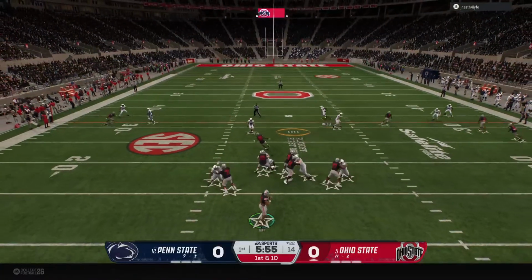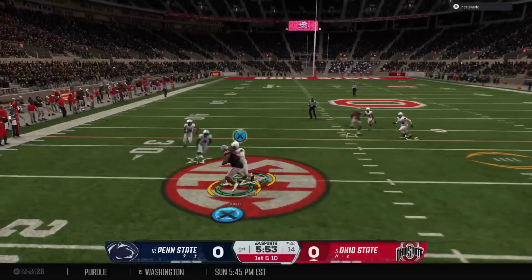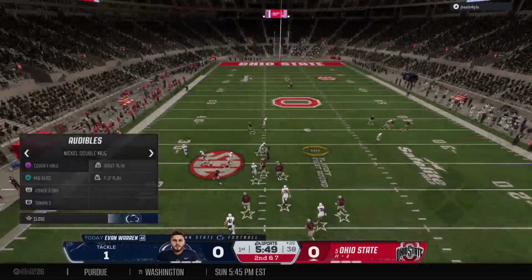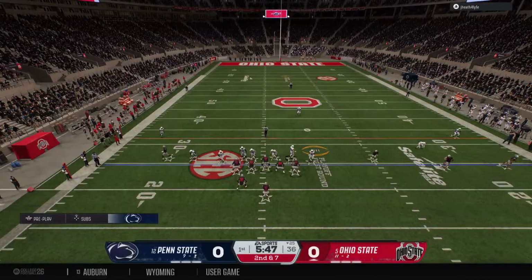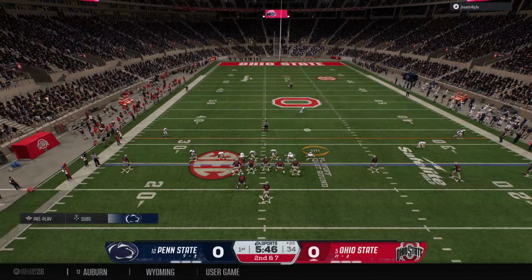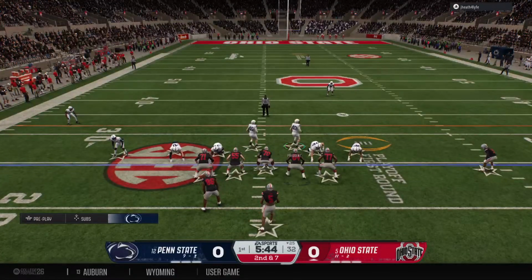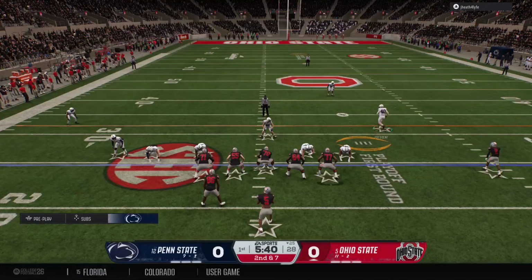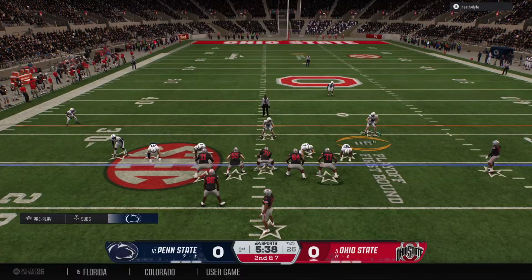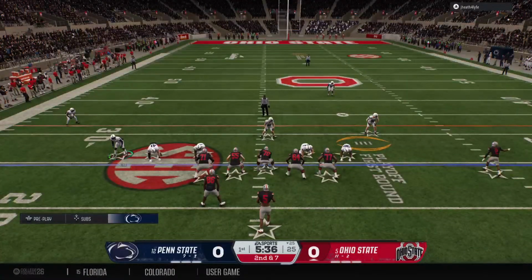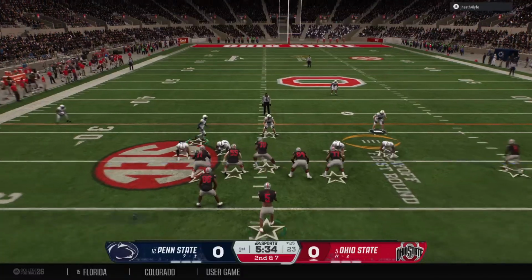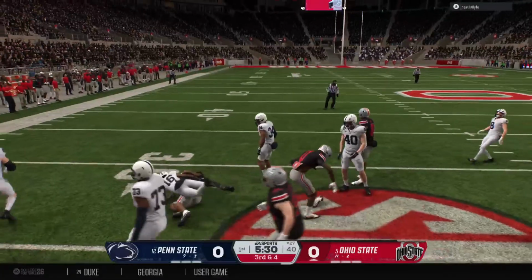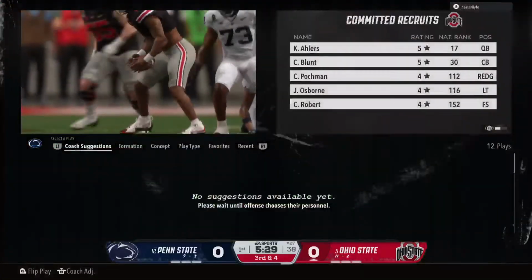First play of the drive, they'll come out throwing. And he dumps it off to the tight end. And the defense swarms, not much of a gain on that completion. The Buckeyes looking to run some tempo here. Takes the snap and takes off on the run. The sophomore with a strong tackle there.